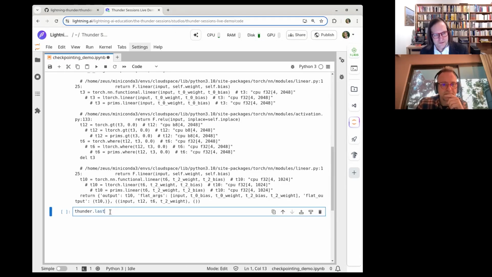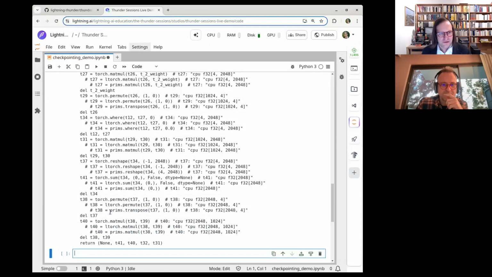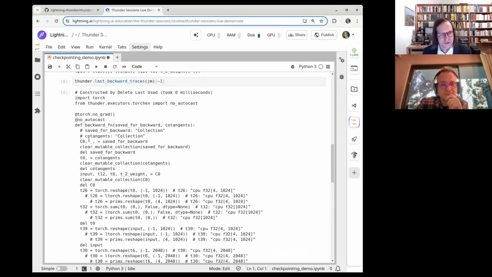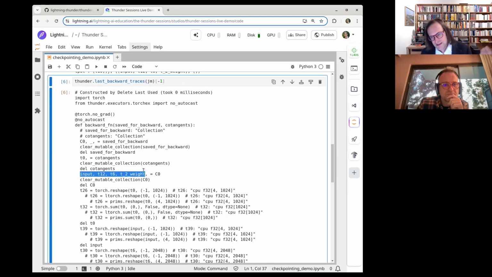Thunder last backward traces, and this has twice as many matmuls, but the main thing here is that you have the saved for backward, and the saved for backward has the weights that we saved, obviously.